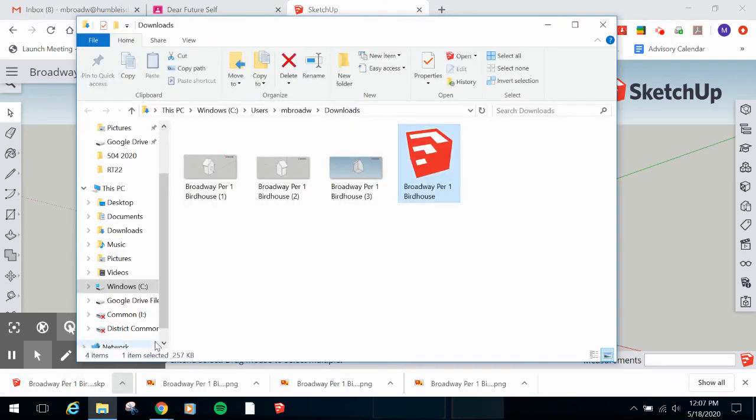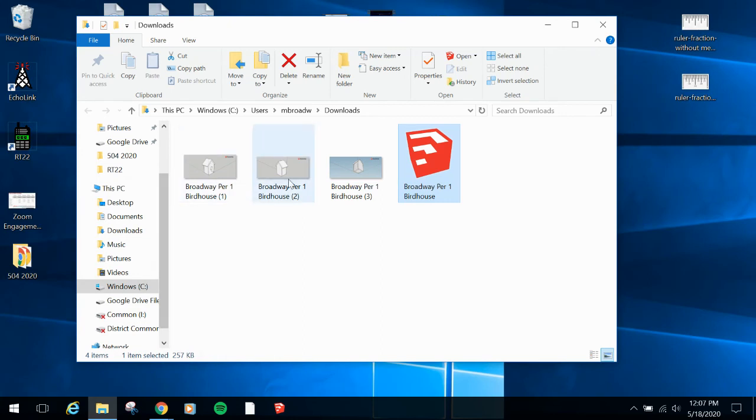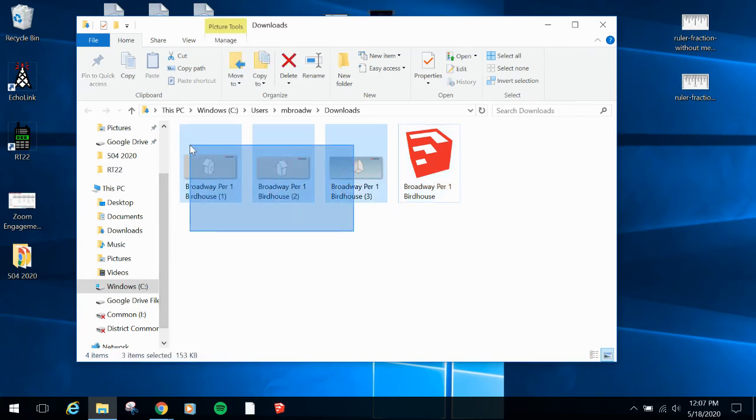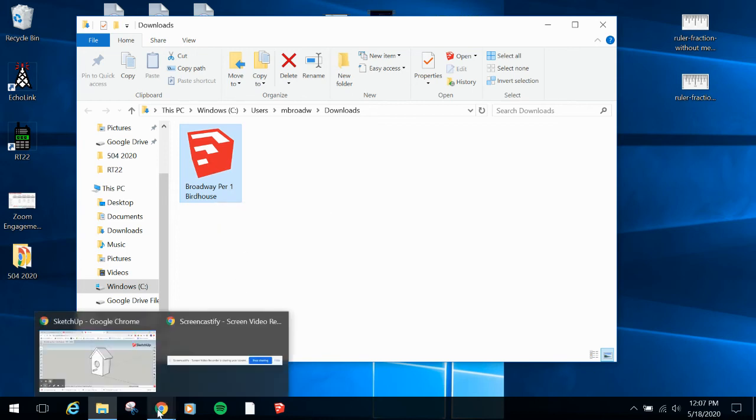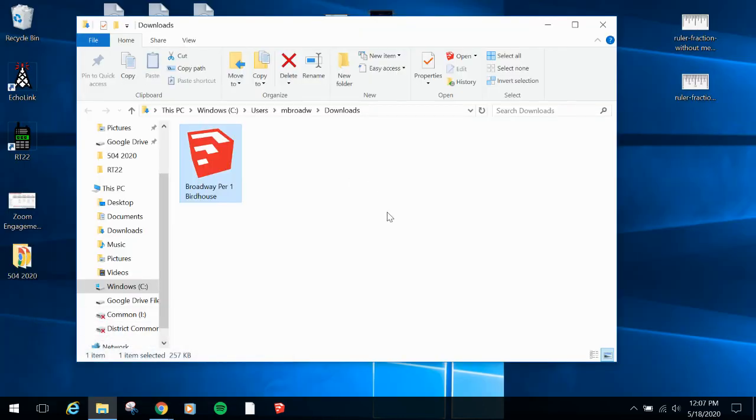So let me go back over to the Downloads folder for you guys, and you'll see that this right here has got my name on it, Broadway period 1, but instead of being a .png or a picture file, it's this SKP file. You'd attach that to the Google Classroom instead, and your whole file will be sent to me, and I'll be able to download that and then look at everything myself.